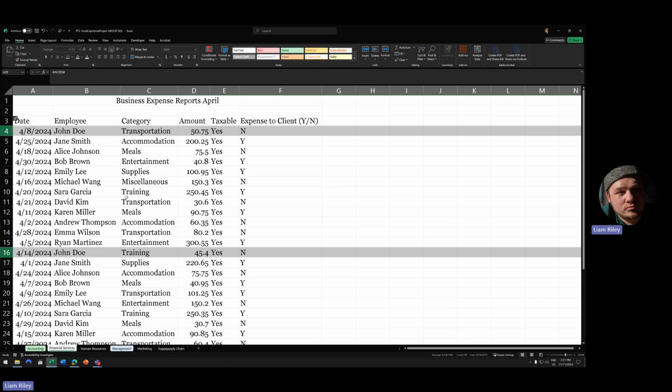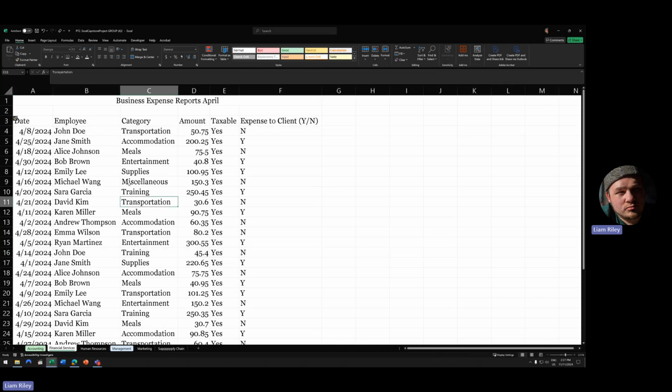And that doesn't mean that these are duplicate records. The amounts are different. The category of expense that they submitted is different. And then the date is different. So there isn't necessarily duplicate records here, despite the fact that some things appear to repeat at first glance.